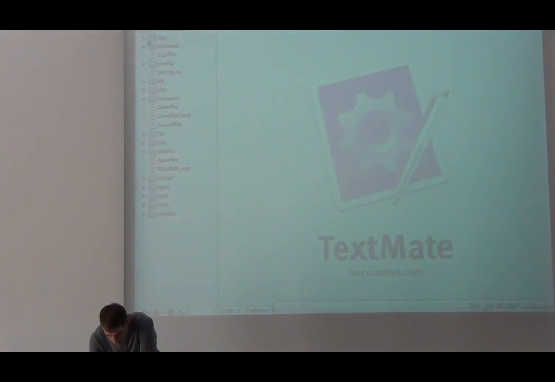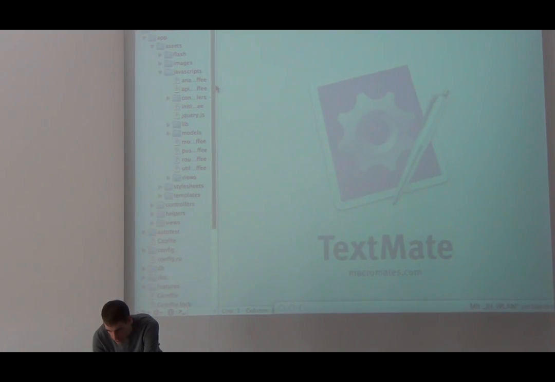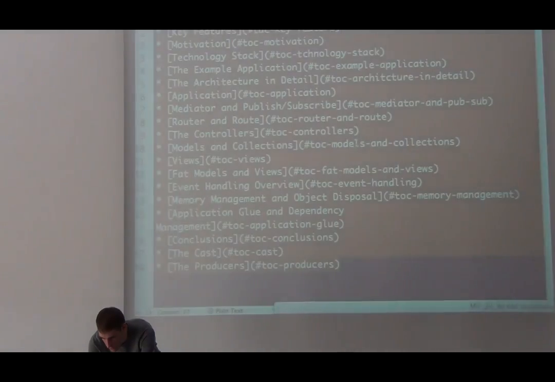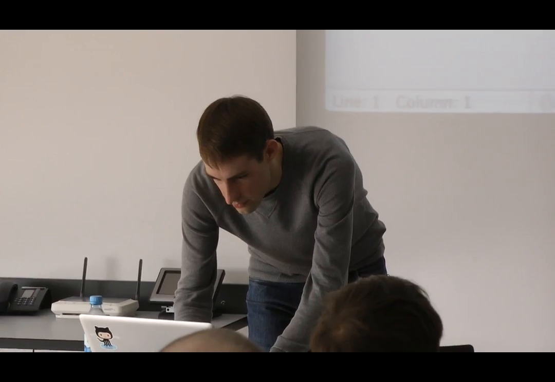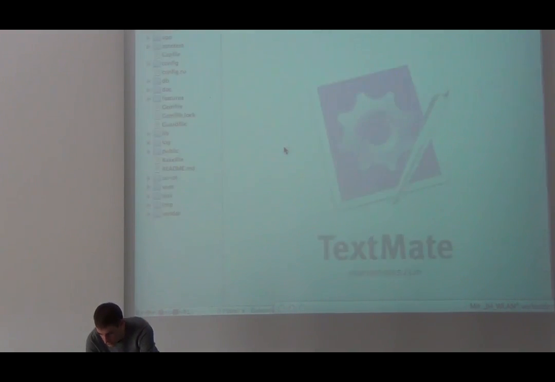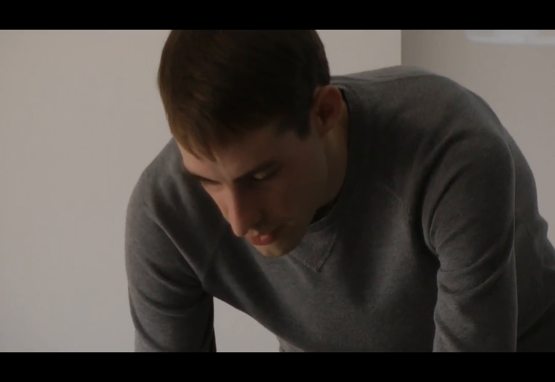For example, I will show some classes here. For example, some models. I will just open some of these. Yeah, this is a good example. Oh, now it's gone. I have to reopen it again. So the movie model, for example.